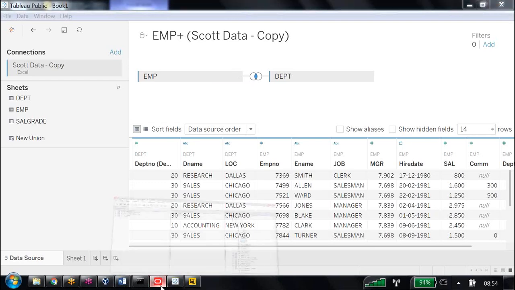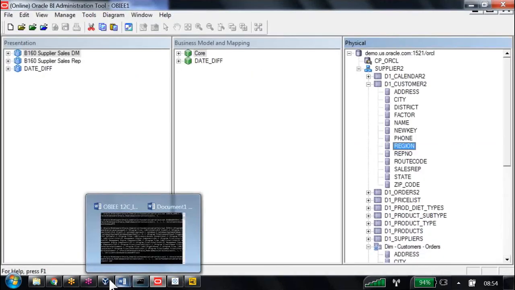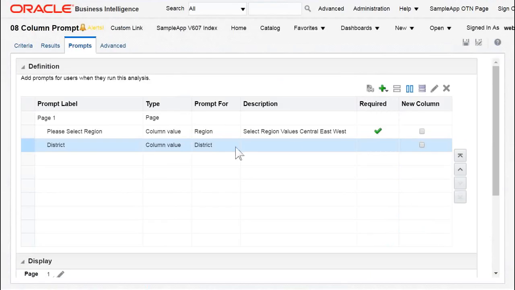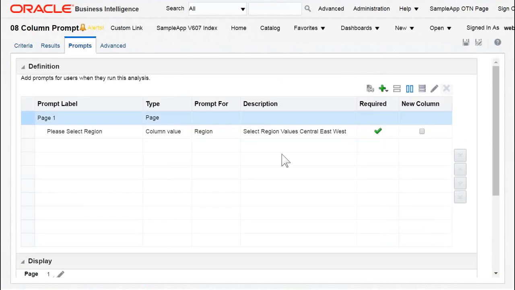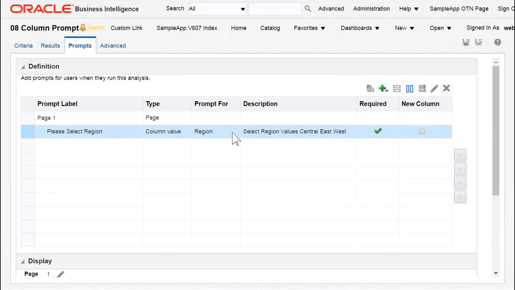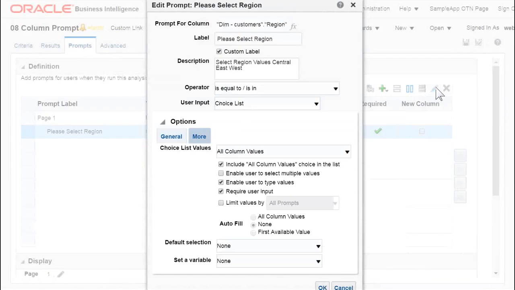So you people understand finally one point. We came to here by seeing the word, cascading list of values, or limited values as we call it in our OBIEE. Let me edit. Next we have autofill all column values: none. By default what is filling? None. First available value, these are the options available, you can select it.